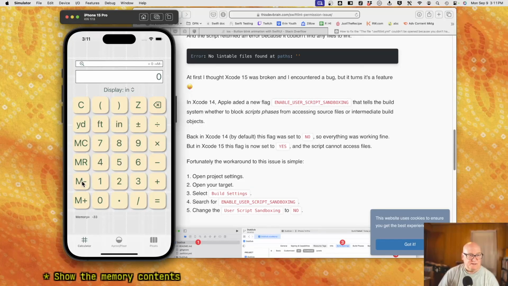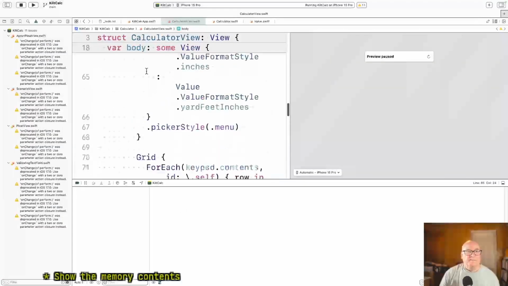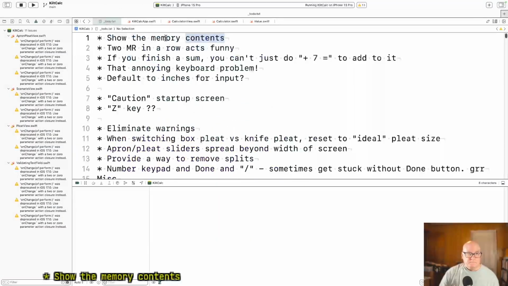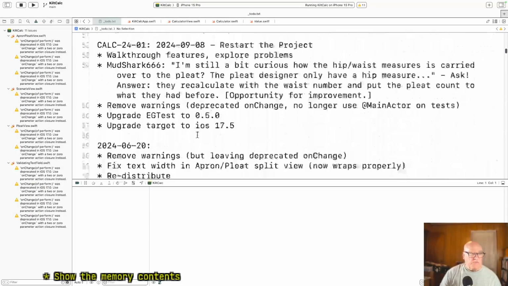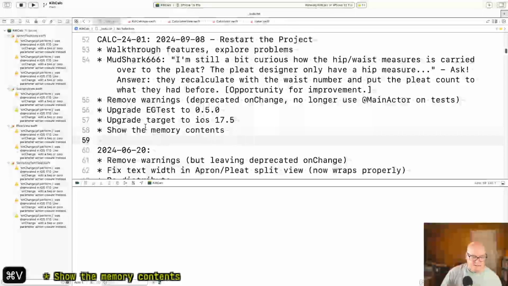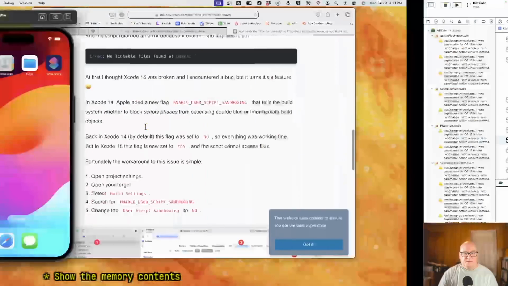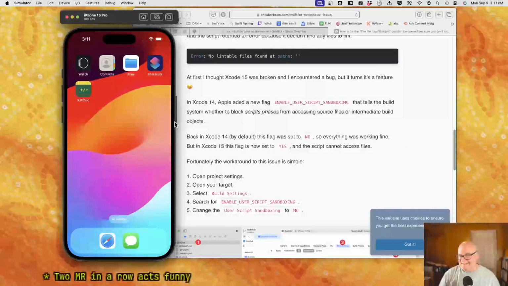memory minus. Okay, I think we're doing good. Memory recall, yeah. We'll run it one more time, I guess. I did change it. Put a little space in there.